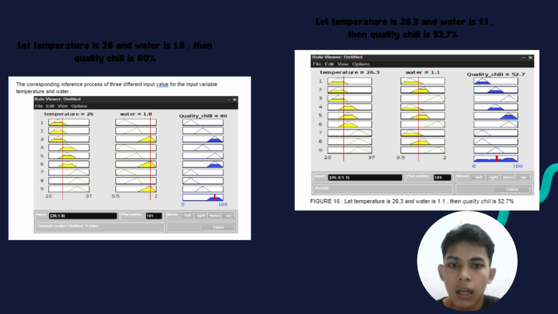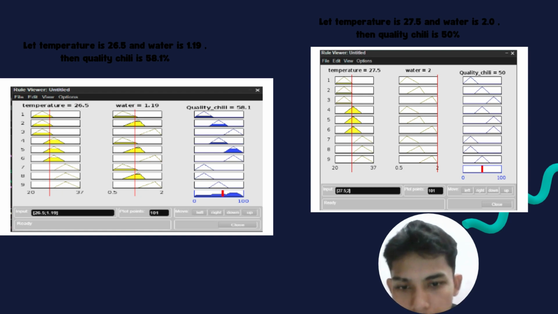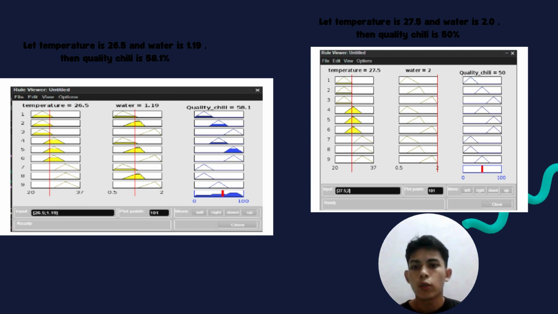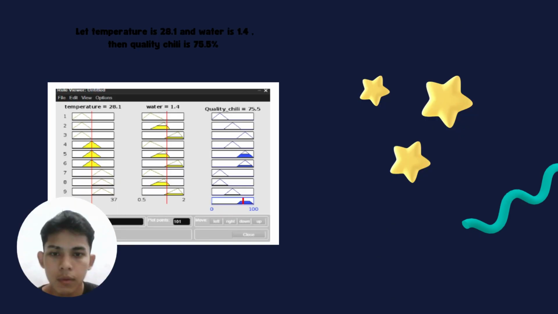And then the second one is temperature 26.3 and water 1.1. So the quality is 52.7. Okay, next, the temperature is 26.5 and water is 1.19. Then quality chili is 58.1%. And the fourth is temperature 27.5 and water is 2. So the quality chili is 50%. And lastly, our candidate is temperature 28 and water is 1.4, and the quality chili is 75.5%.